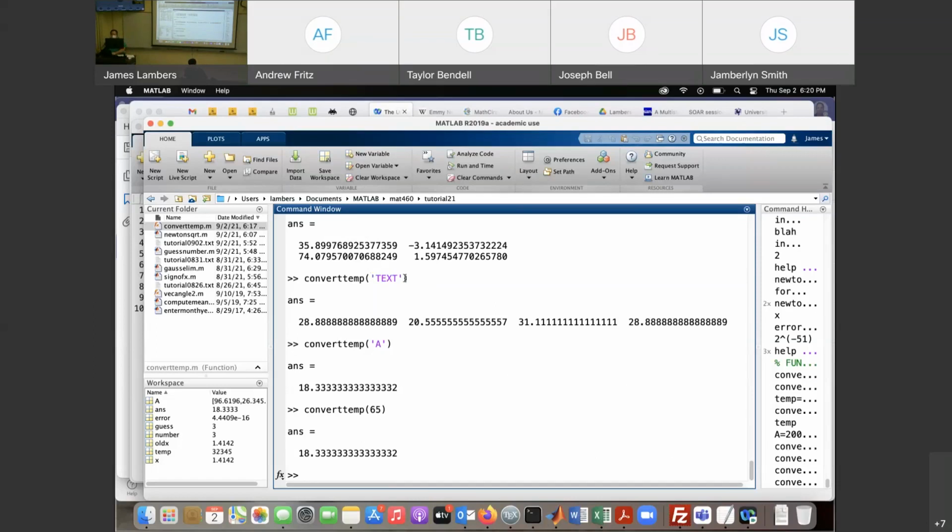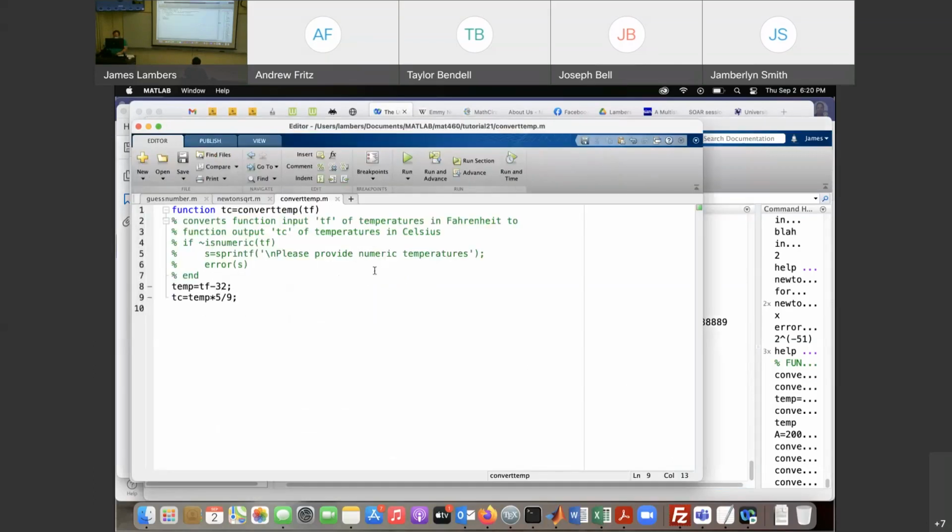But really, I would prefer that the input is numeric. And here's how I can do that. I'll bring in this if statement. So if the data passed in is not numeric, then I'm going to create an error message: Please provide numeric temperatures. The \n is a new line. That's just for appearance's sake.